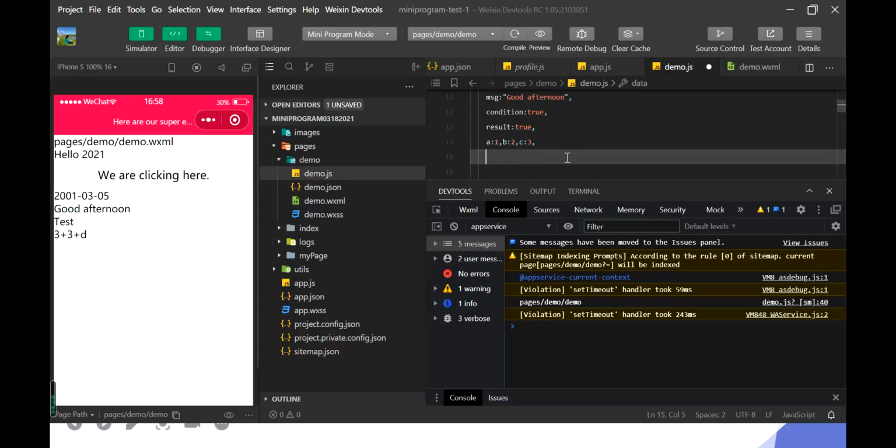We need to set the object. We set key one, for example, as in the example, we say hello, and the key two, we say goodbye. This is for the object. Then we set an array.